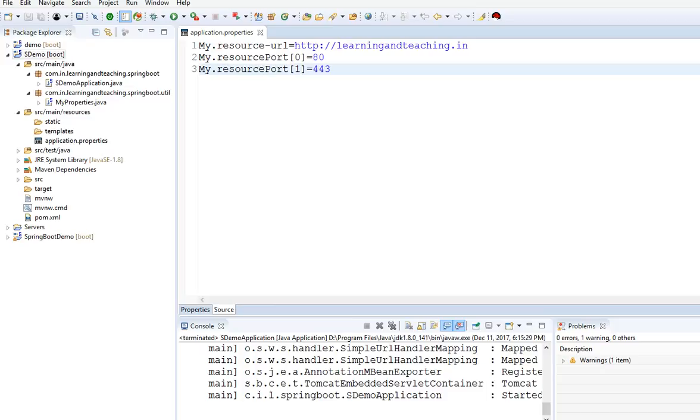I have a sample configuration properties entries with some values. The same information can be written in the YAML format as well. It is called YML. Both are the same for the Spring Boot framework, right? So what is this "my" here?